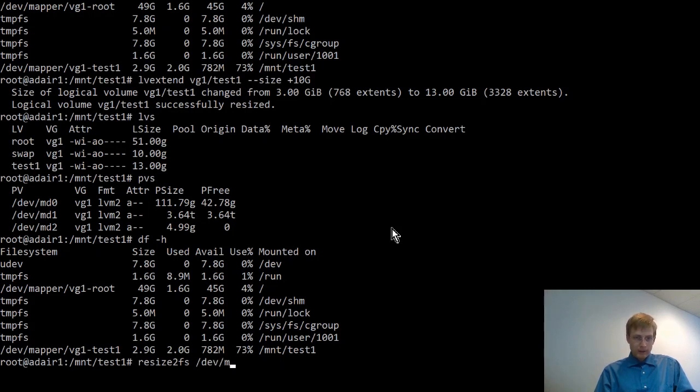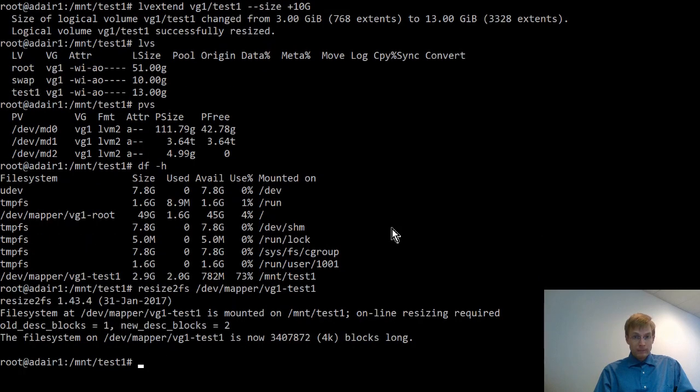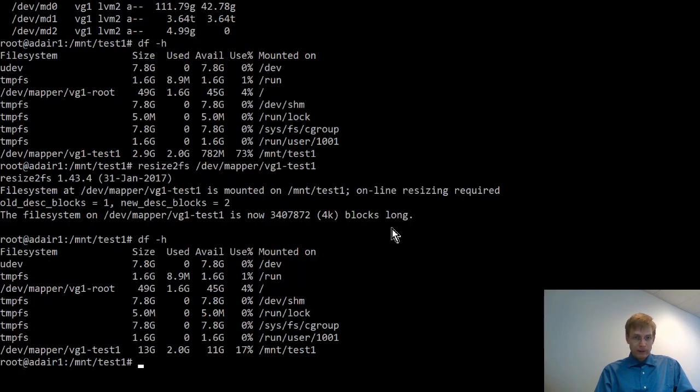So we'll go ahead and do /dev/mapper/vg1-test1, and it's going to go ahead and resize that online. Show the free disk space, and now you can see the device is now 13 gigabytes and it's only 17% used.